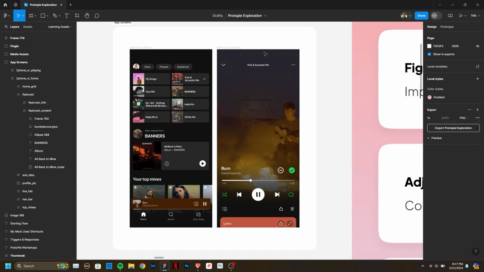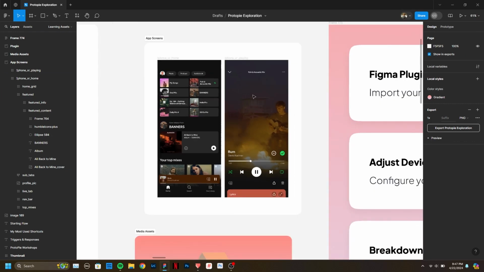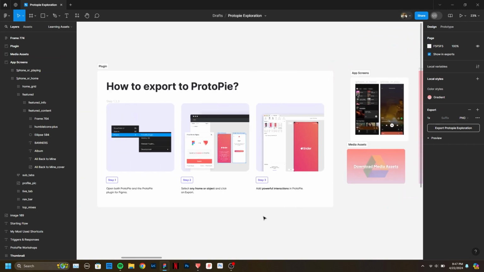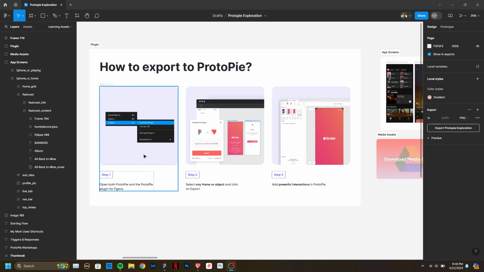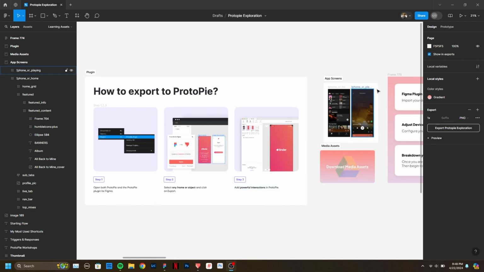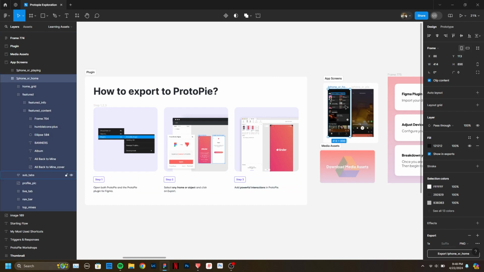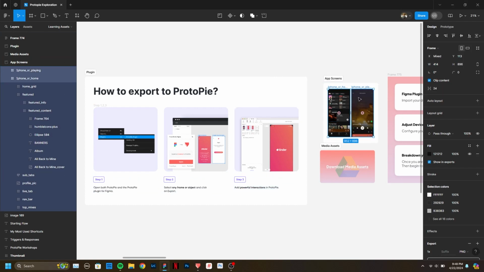So the first thing that we're going to do is we're going to want to take our designs here in Figma and we're going to want to export them to Protopie. So using this handy little cheat sheet, we're just going to follow the steps. So first what we're going to do is we're going to open up our Protopie app. Now that that's opened, we're going to go over to our screens, and just like it says here, we're going to click on our frames that we want to export. So in this case, I want my home, and I want my player here in my app screens, and we're simply going to export it through the plugin.